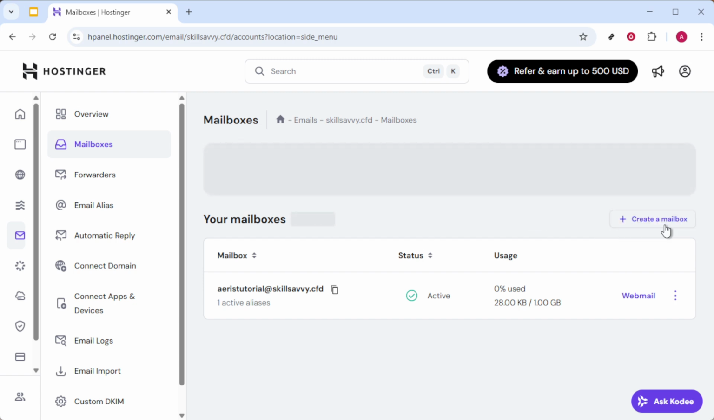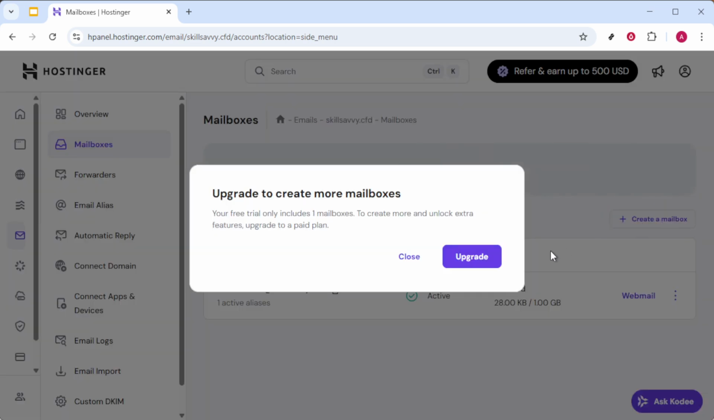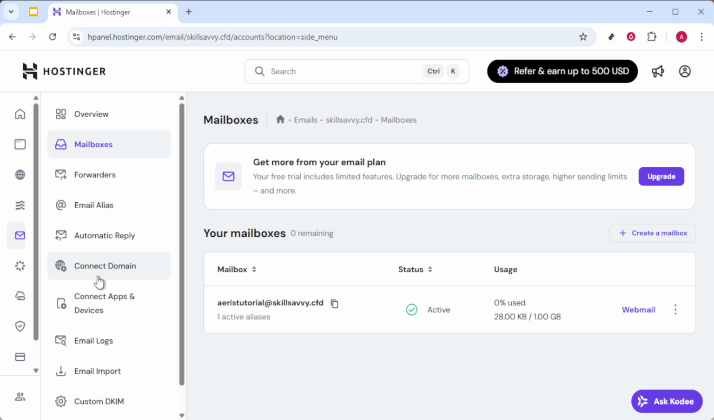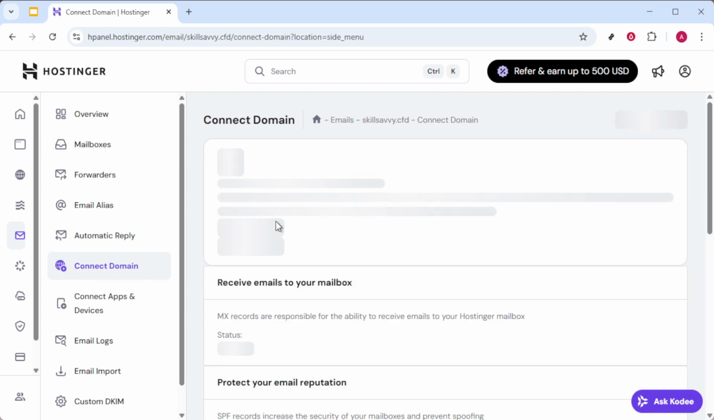Now, let's take care of the technical details by connecting your domain. You'll click on Connect Domain and follow on-screen instructions to verify and link your domain properly. Make sure that your domain and email hosting are in sync to avoid any issues later on. This step often involves some domain settings and may require patience as these changes propagate.